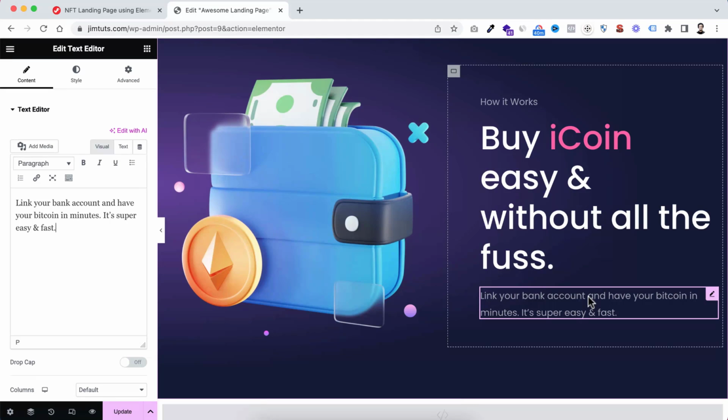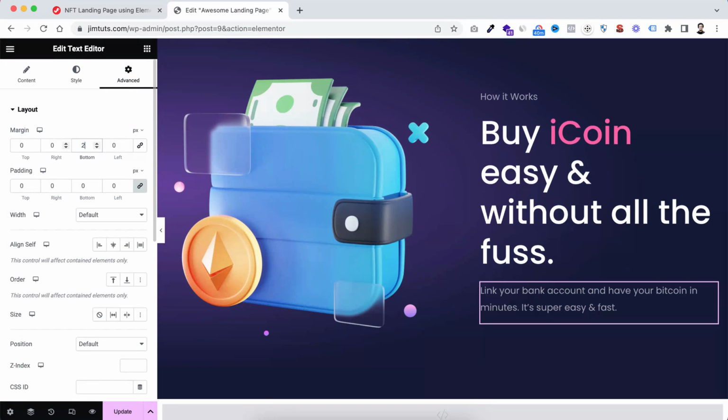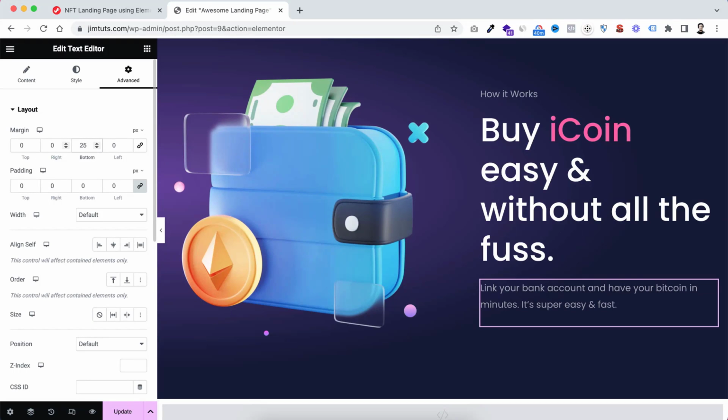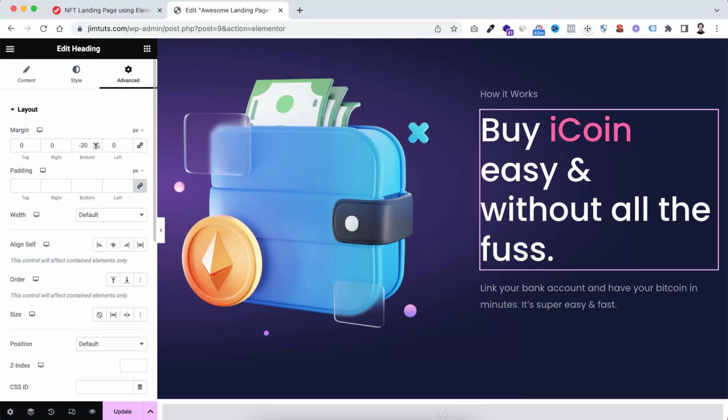So here let's go under advanced tab. Here I just want to make the margin bottom value 25 pixel, and with this main heading go under its advanced tab. Okay, so -20 pixel, everything looks perfect here.